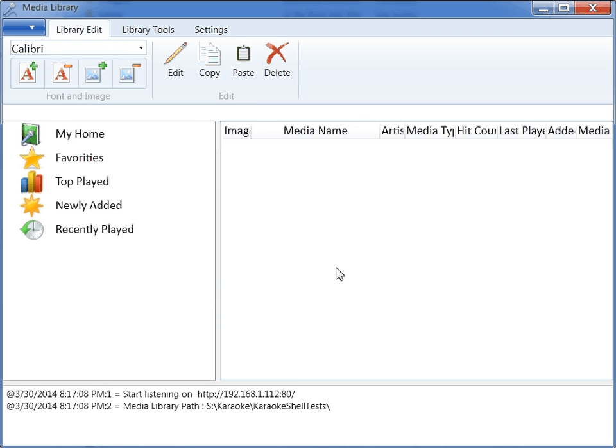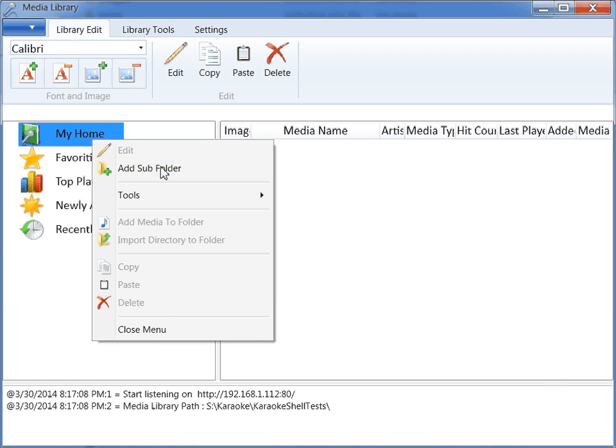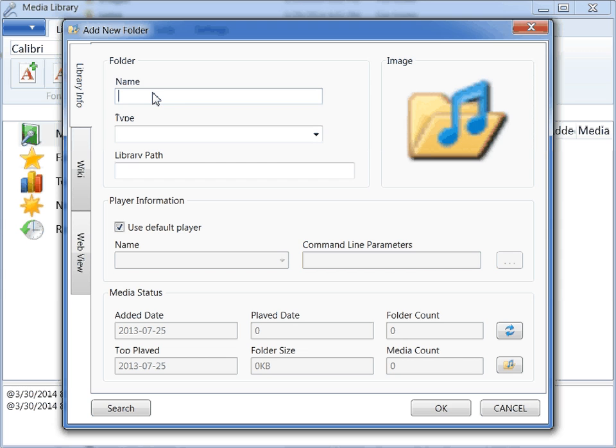This video is how to import your files into Karaoke Shell Library. Karaoke Shell Library root folder is gonna be my home. Let's add the new folder. Let's add, for example, English karaoke songs. Karaoke.